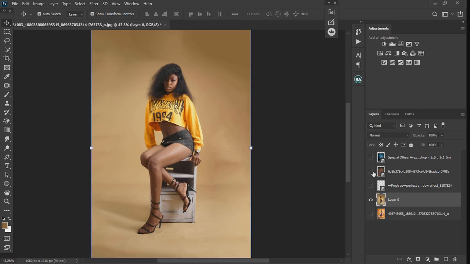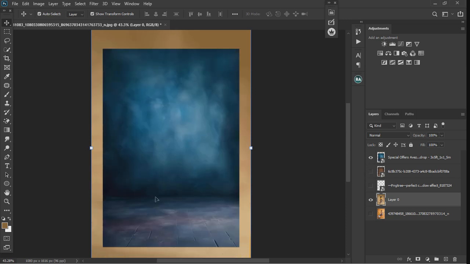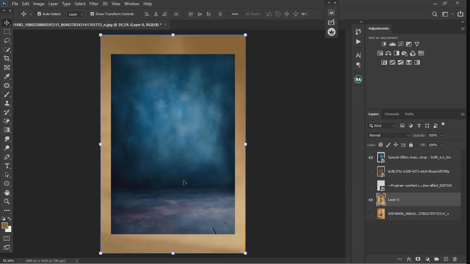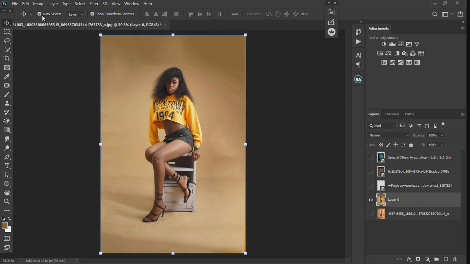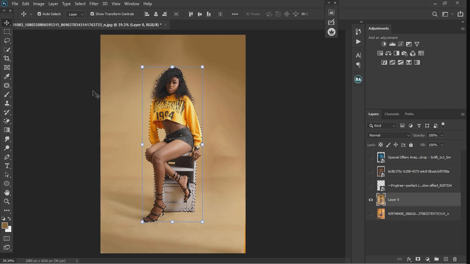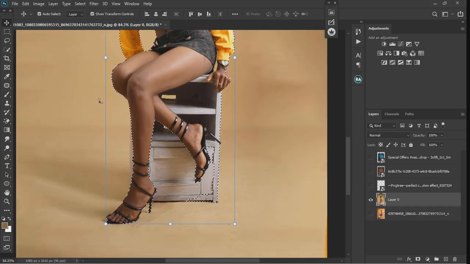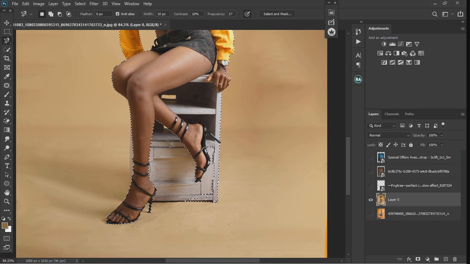Now let's apply the texture. Grab any of these, these are texture layers. I'm going to try to use this texture at the back. Before I apply this texture, I'm going to select the subject. Let's go to select subject. Alright, Photoshop selected the subject. We won't be needing this bottom part anyway, but let's just add it. Hold down shift while selecting that tool, and I'm going to add this part to the selection.